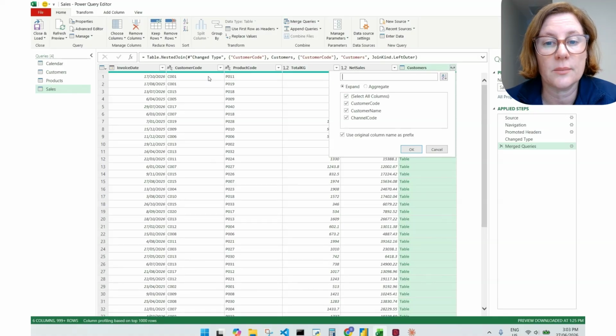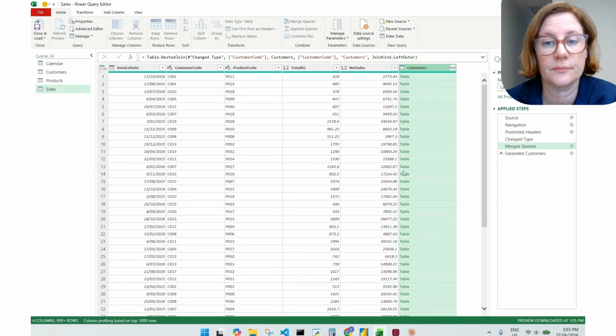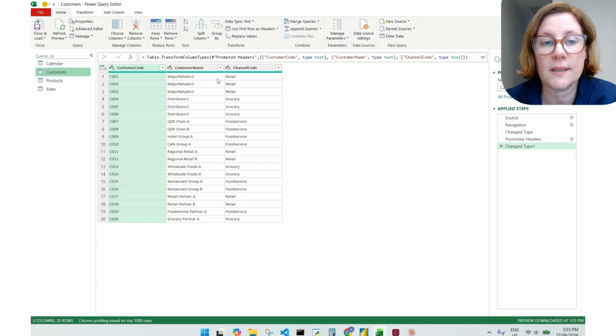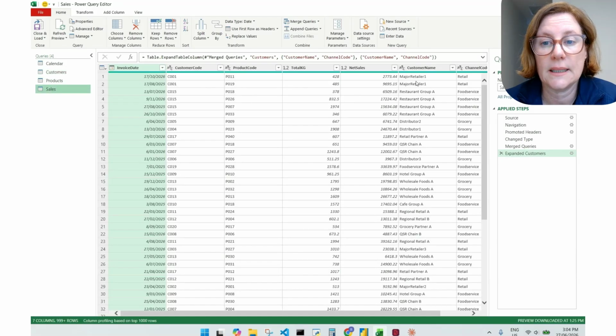So we click on these arrows and we decide what we want. Now we don't need the customer code, we already have that. We just need the customer name and the channel code. And we don't need to use the original prefix, so we'll say OK. And now as you can see, based on this customer code, for example, C001, it's brought in major retailer for the name and the channel code, which is retail, in these columns.